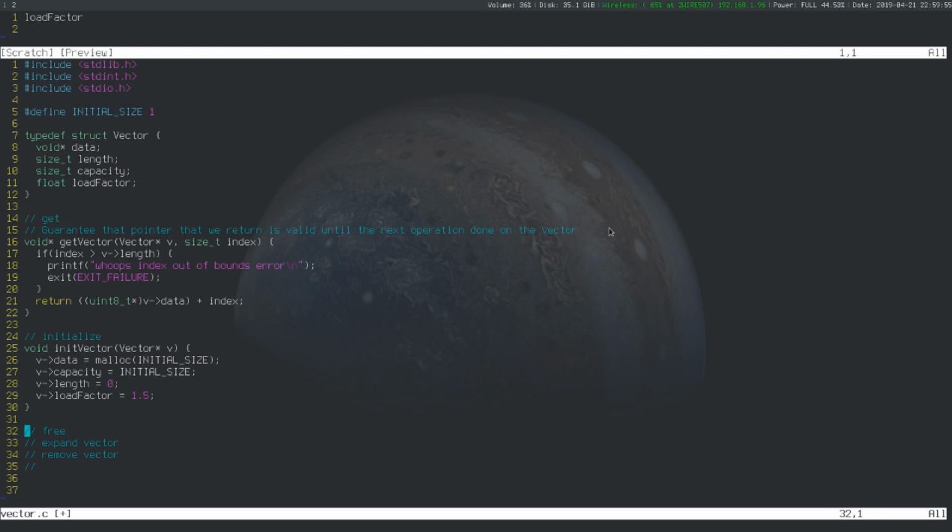And then free is even easier. All the other stuff is just on the stack, so it's not allocated. When we malloc, we're basically asking the operating system for memory that might not get freed. The rest of it will automatically be freed for us, but we have to tell the operating system to free this. We just say free v.data. Real simple. Let's put a comment on top. And now we have the tough stuff: expand vector and remove vector.